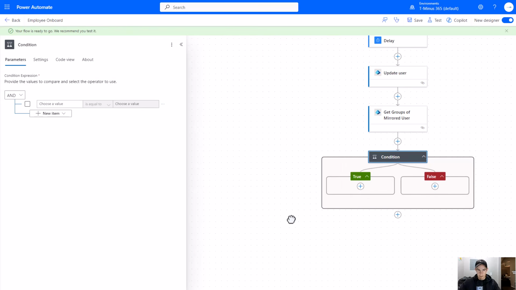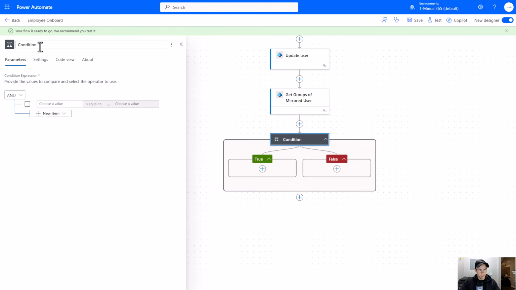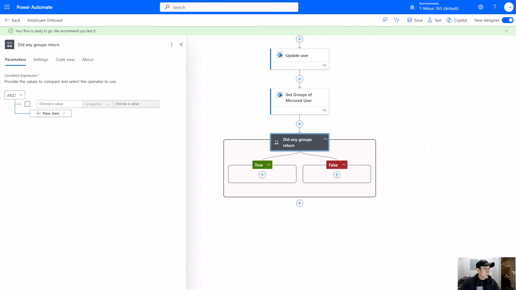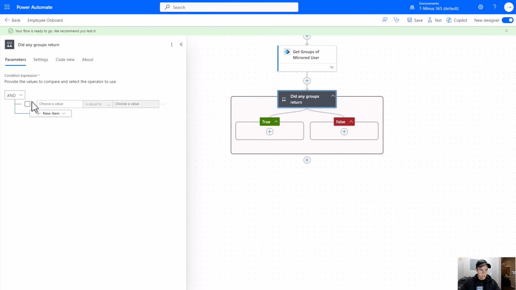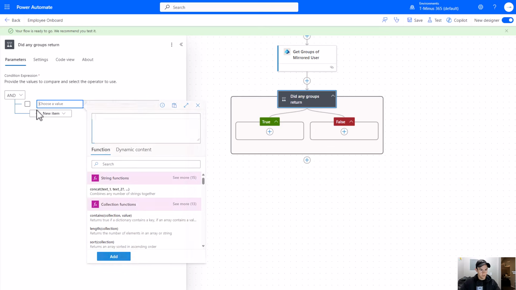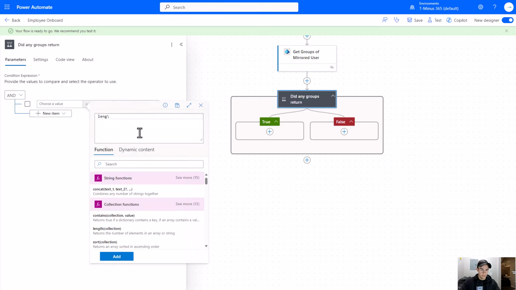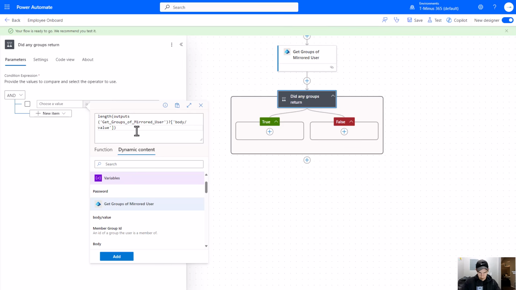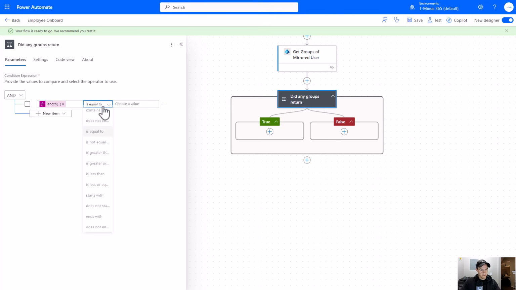So the first thing that we want to say here is, did any groups return? Basically what we're going to define there is we are asking in this expression here, we're going to create a general expression. We're going to say the length, and then it wants to create this. So we're going to say, was there anything within this body? Did we get any groups back, basically? And we're going to say if it's greater than 0, because we're saying at least one group returned, right, from this particular statement. If it doesn't, we're not going to do anything.